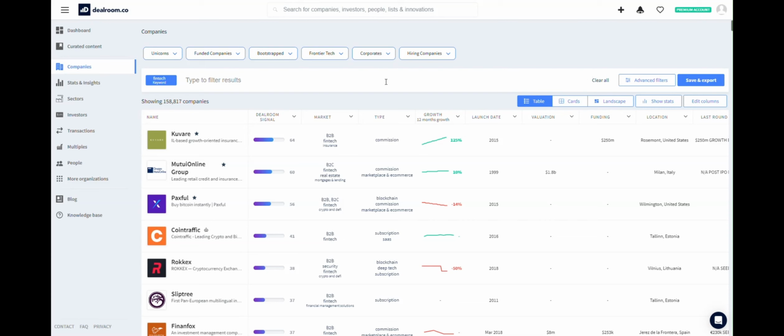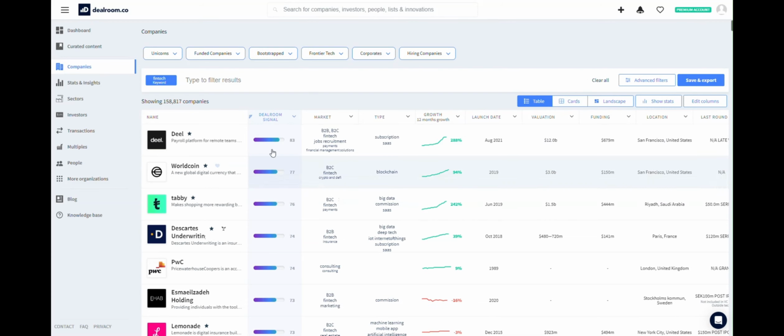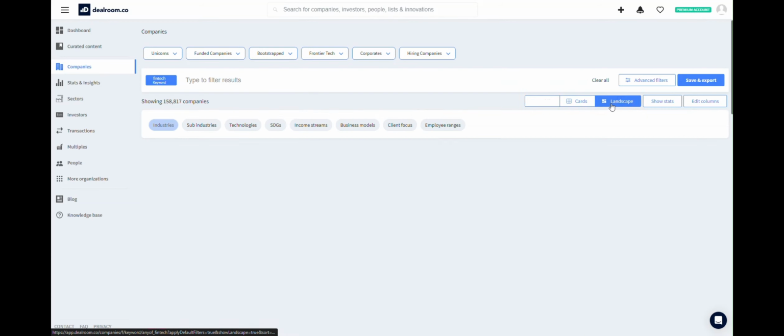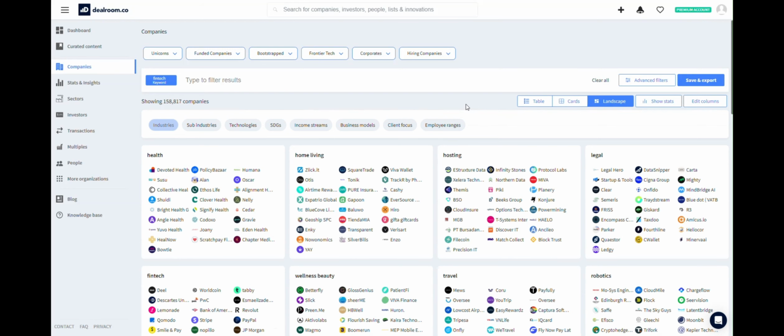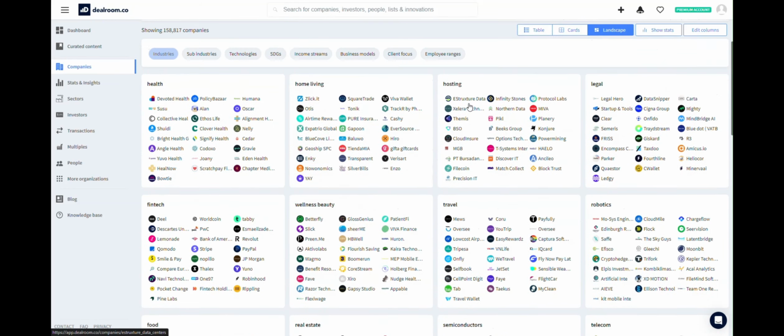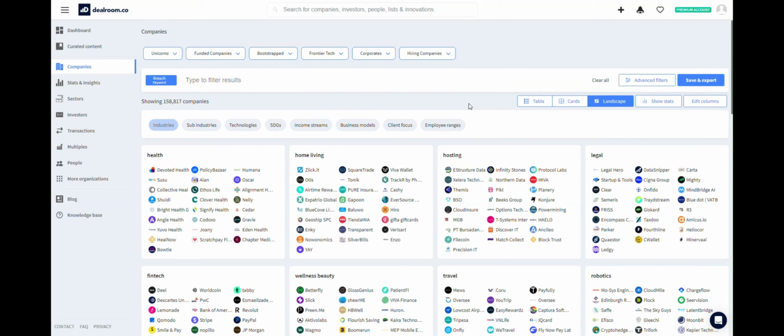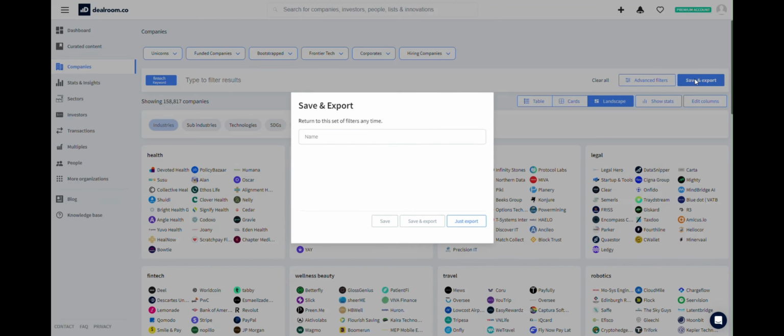The list can also be sorted via any of the columns. A special feature of the platform is the ability to create landscapes, a shareable visual representation of a specific search. You can also save your searches, creating a living document that will update whenever a new company that matches the search terms is added to the database.